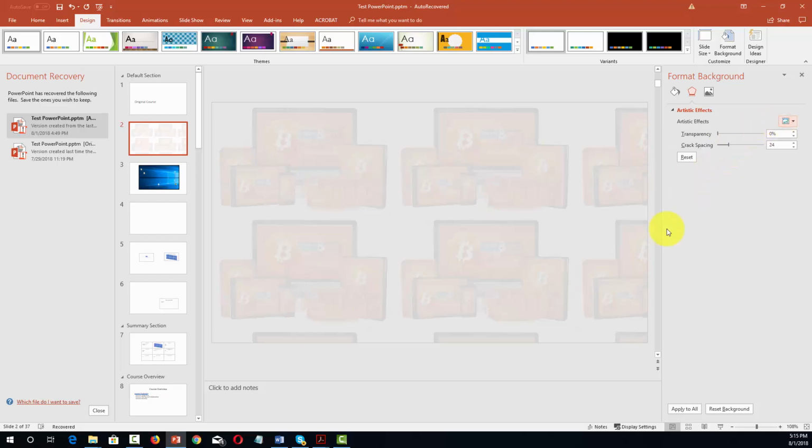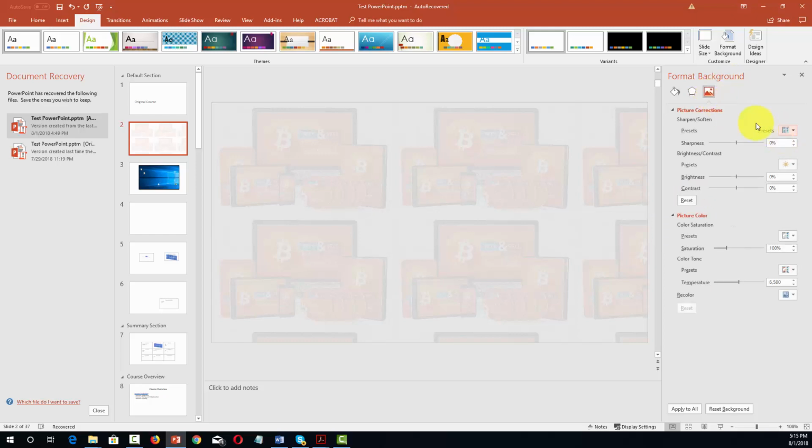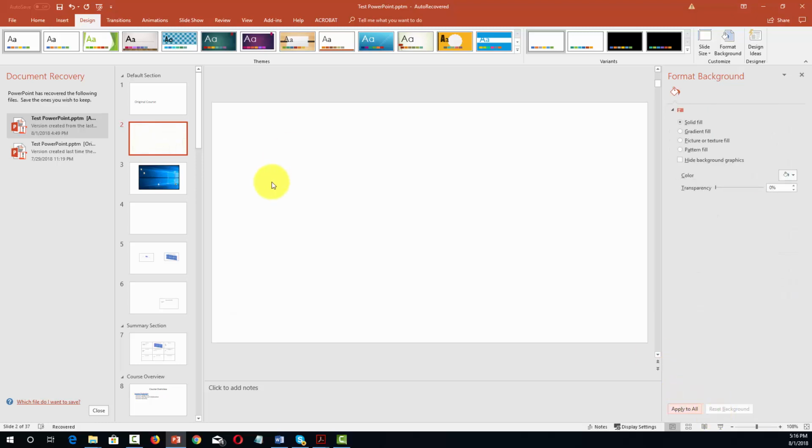We can also work with the picture itself. And so we can work with these menus in order to sharpen or soften. We can update the brightness or contrast of the image. So for example, we can make it brighter. We can make the contrast greater. And again, what we're doing is playing with the background to achieve the look that we really want to have. And of course, if we don't like any of the changes that we've made, we can always reset our background to plain white.